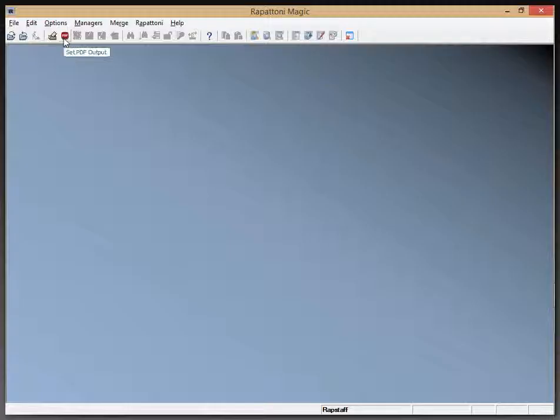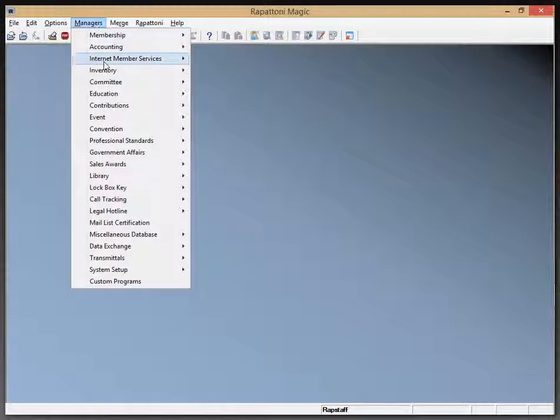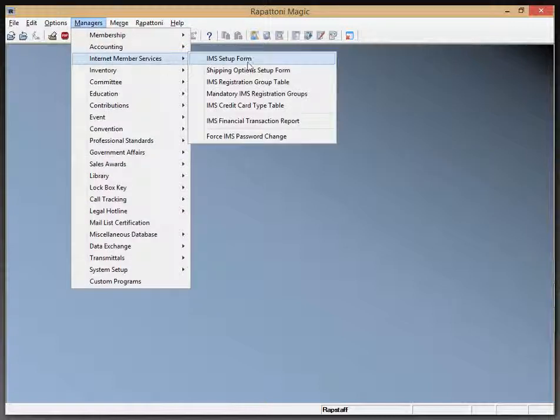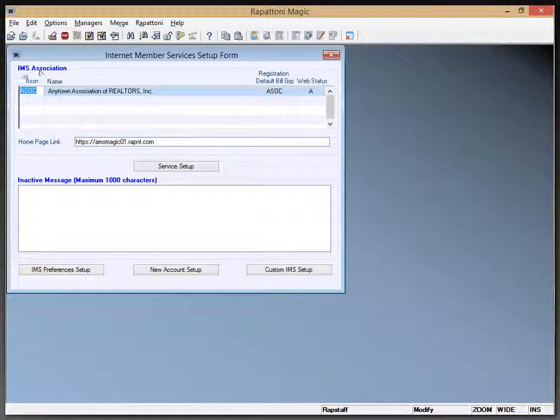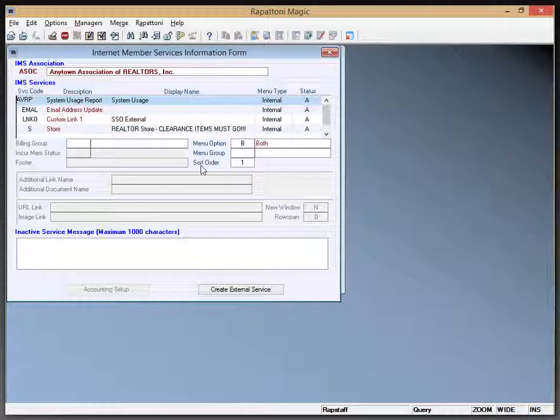Let's go back to Magic. First, we're going to go to Managers, Internet Member Services, IMS Setup Form. You're going to look for your IMS association and for the portal, and go ahead and click on the service setup for that association. And here you have a list of a number of services. And a lot of these are connected to an accounting setup.